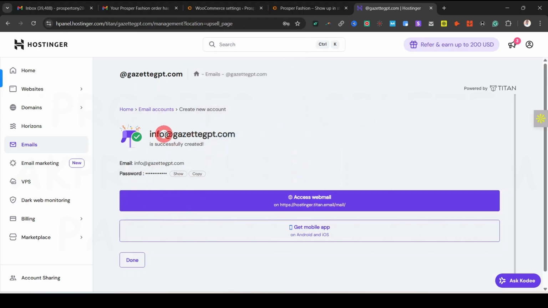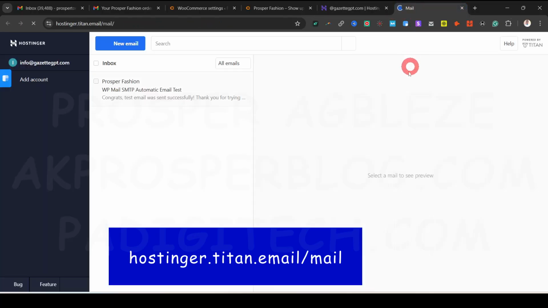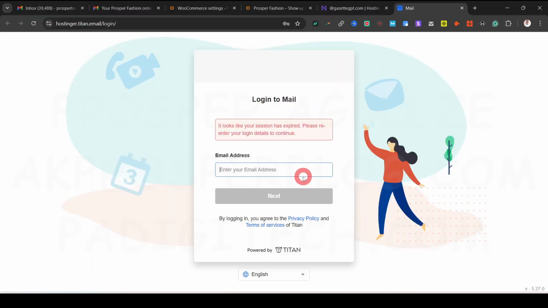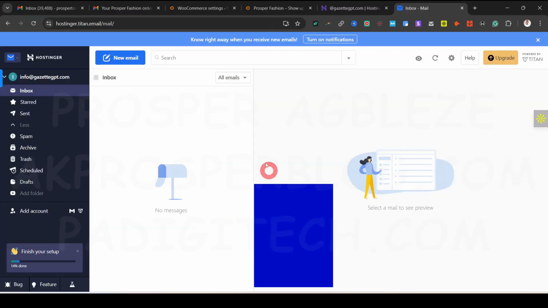All right, so with this now, I've created a custom email. This is just how to create custom emails, okay? But we are going to need this for us to fix the issue of email going to spam. Now you can then go ahead and click here, access webmail. Now take note of this link. This is the link you're going to be using to open the custom email, hosting.titan.email/mail. So while that is opening up, all right, so I need to log in again. All right, so I've gone ahead to log in.